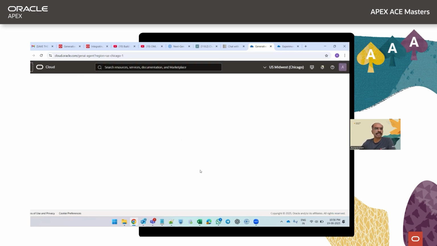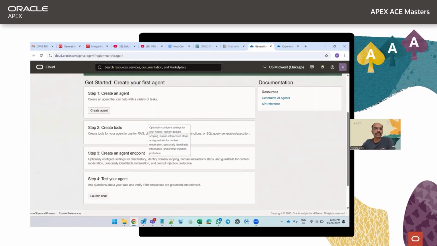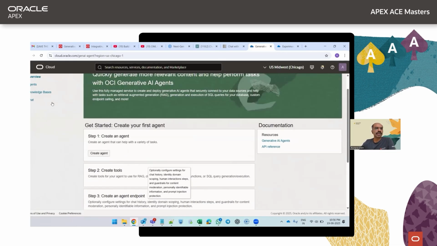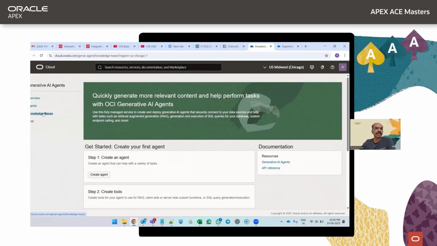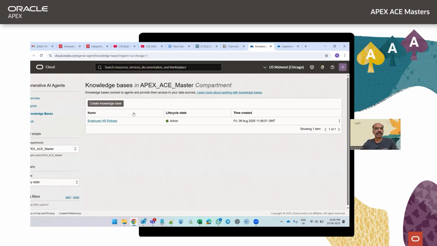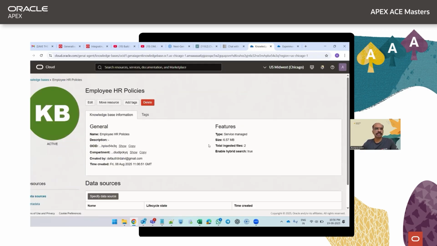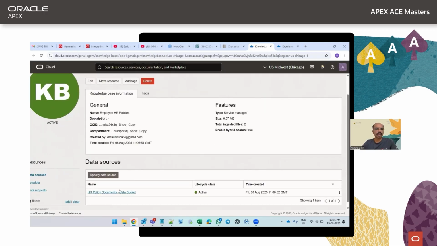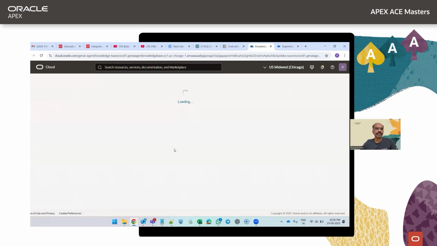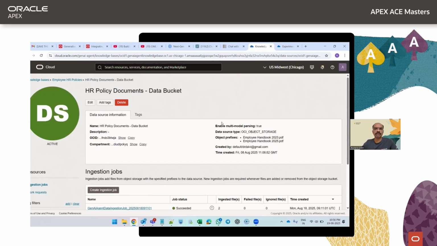So we can go inside this, right? We can create an agent, create the tools, then the endpoint. Before that, we create the knowledge base. I've created a knowledge base which refers to a bucket from the object storage, so the data source is an OCI object storage.